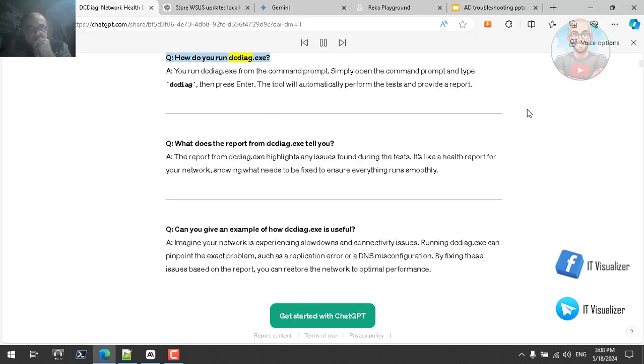Question: How do you run DIAG.exe? Answer: You run DIAG.exe from the command prompt. Simply open the command prompt and type DIAG, then press enter. The tool will automatically perform the tests and provide a report. Question: What does the report from DIAG.exe tell you? Answer: The report highlights any issues found during the tests. It's like a health report for your network, showing what needs to be fixed to ensure everything runs smoothly.